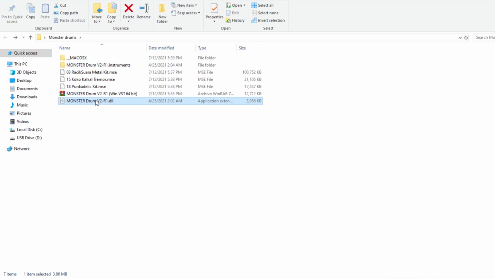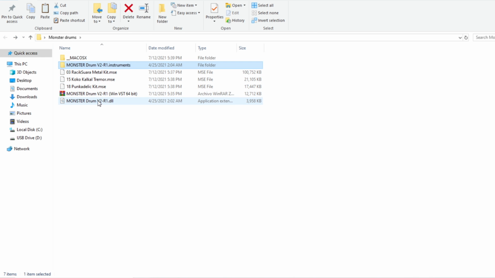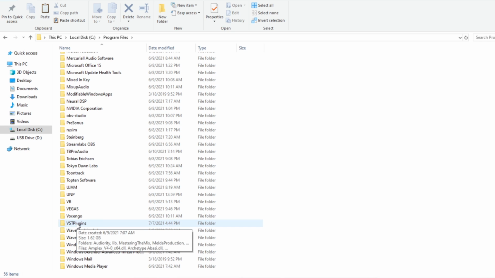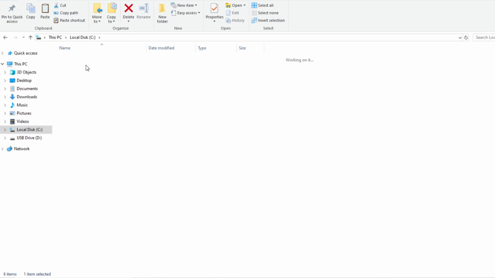First, we need to drag and drop this .dll file to our VST plugin folder. This is the main file that will be hosting these other expansions. I'm gonna also be copying this Monster Drums folder with the expansion, right? The one that comes by default. Just gonna go to my hard disk. I'm gonna choose the VST plugin folder under Program Files. Also, I'm gonna be copying and pasting these three drum kits or expansions to the same folder, right? So I go to Program Files, just looking for the VST plugin folder. Here in the Monster Drums folder, I'm gonna paste it.